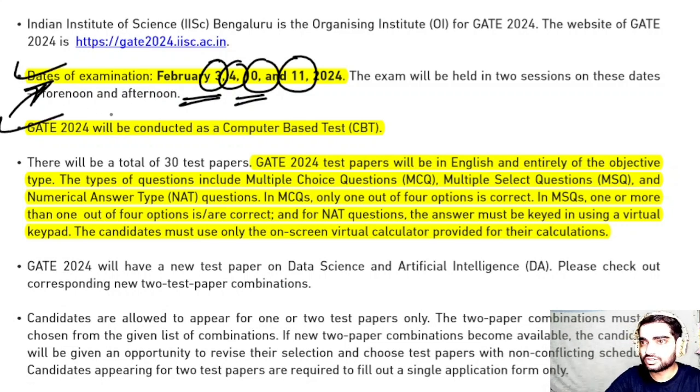GATE 2024 will be conducted as a computer based test. The test will be of CBT type, and the 2024 papers will be in English. The exam will be conducted in English, and it will be of objective type. The types of questions include multiple choice questions, multiple select questions (MSQ), and NAT type. If I talk about MCQ questions, there will be 4 choices, and among those 4 choices, one option will be correct. You will select the correct one.